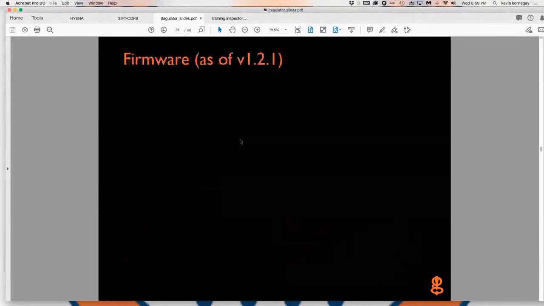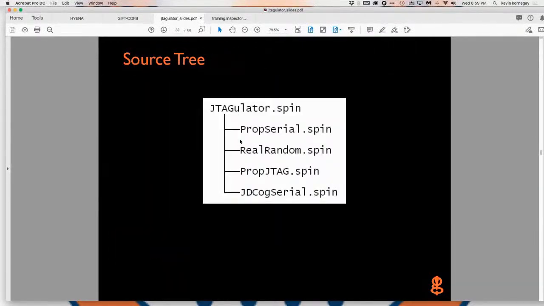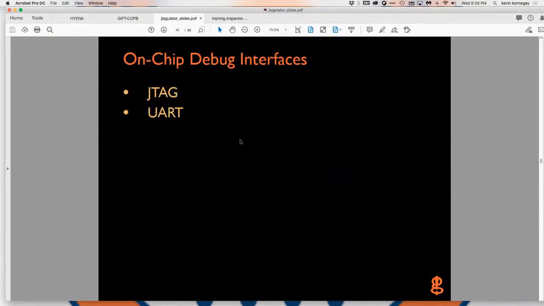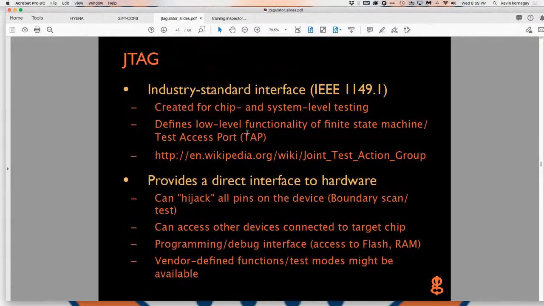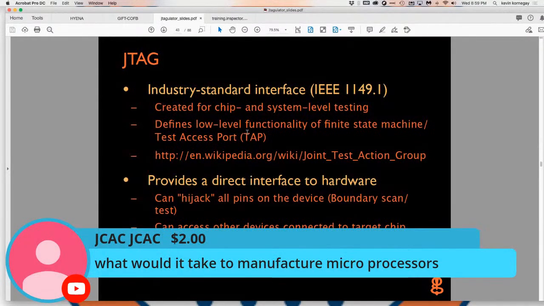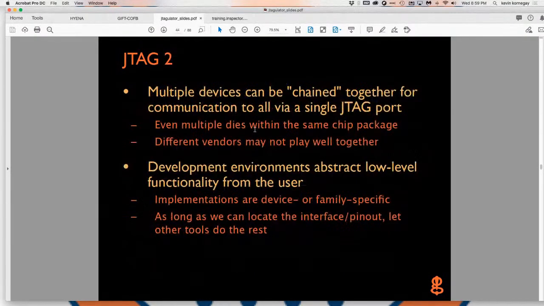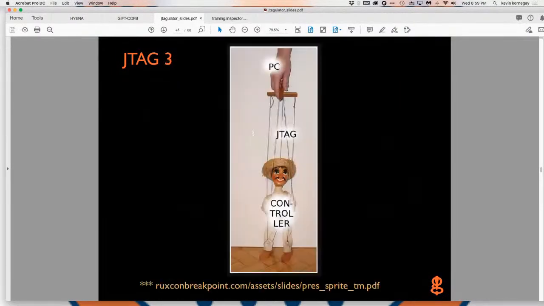This describes all of the different functional blocks on the chip. So anyway, JTAG is an industry standard. If you want to learn more about it, there's tons of information on the web.